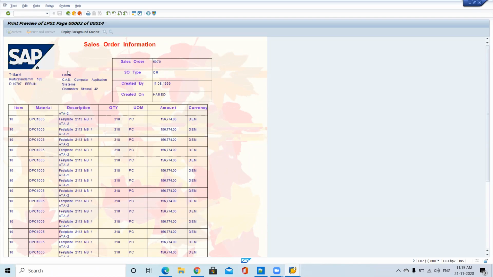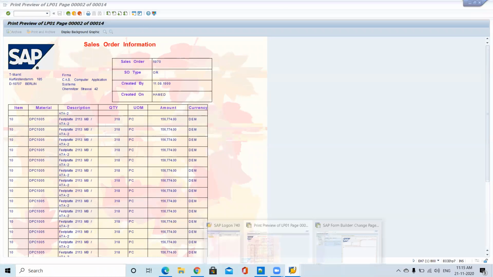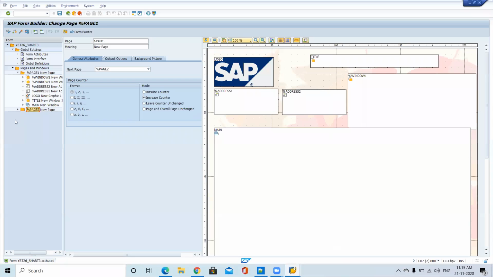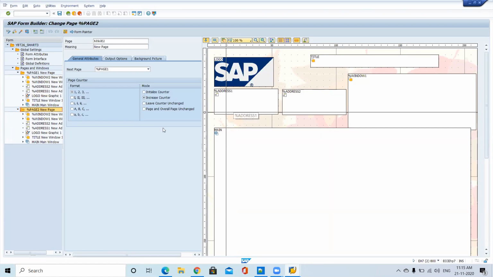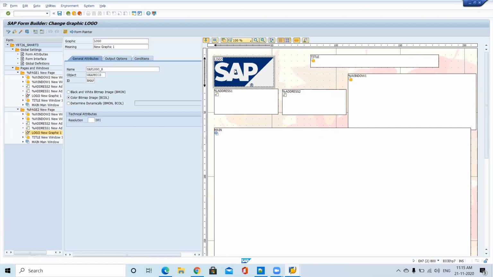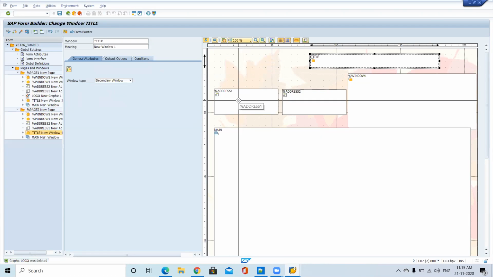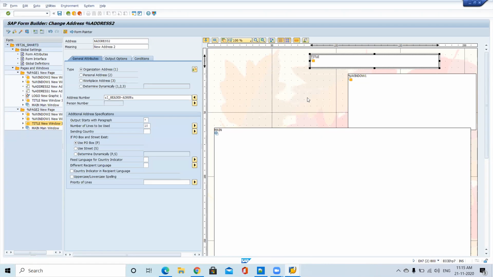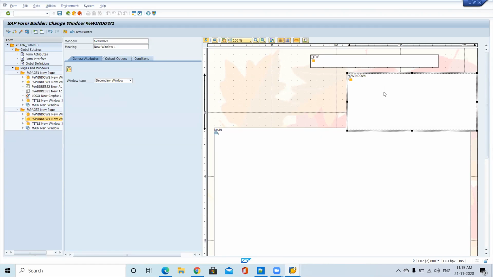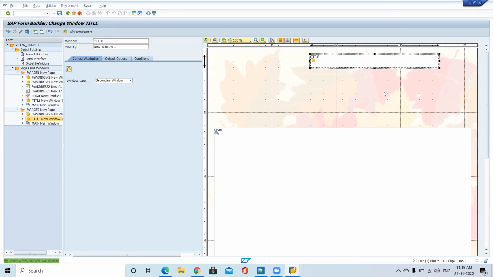But I don't want this header information in the second page. Then what do we have to do? Go to your smartphone. Go to second page. In the second page, you are able to see all the windows that we are seeing here. So what you are telling is, I don't want this in page two. Click page two. Then in page two, I don't want this logo. Just simply delete. In the second page, I don't want this from address. Simply delete. In the second page, I don't want this to address. Delete. I don't want the sales order header information once again. Just delete.